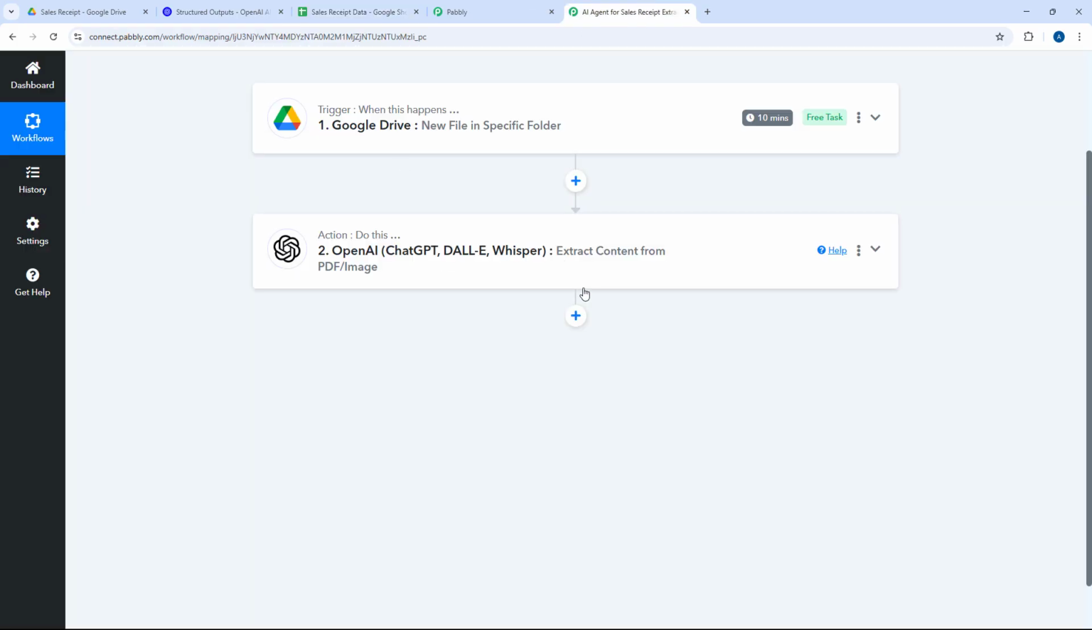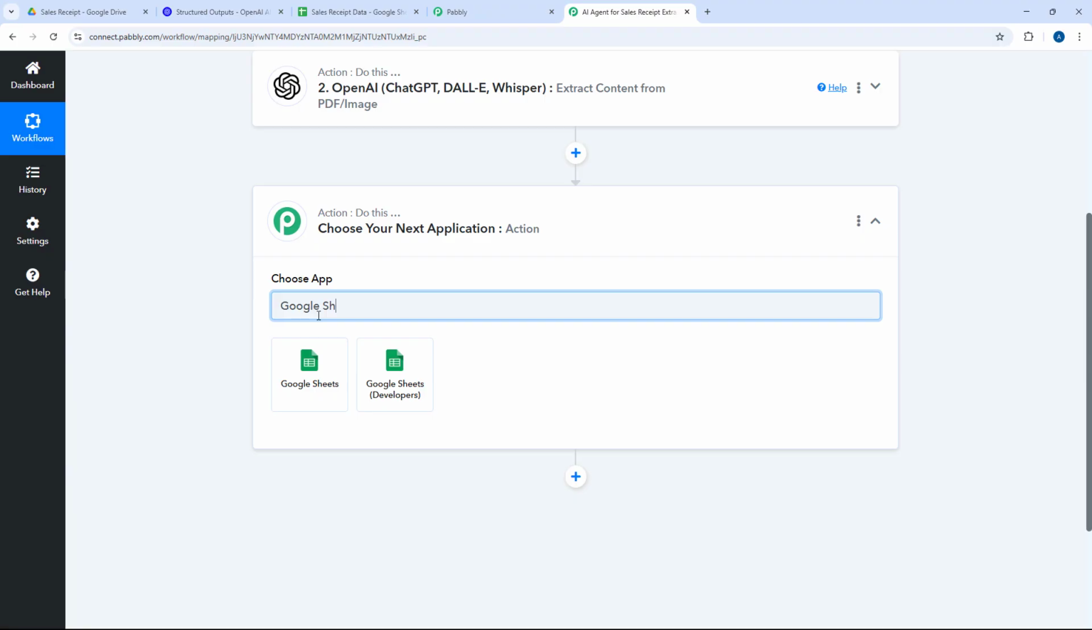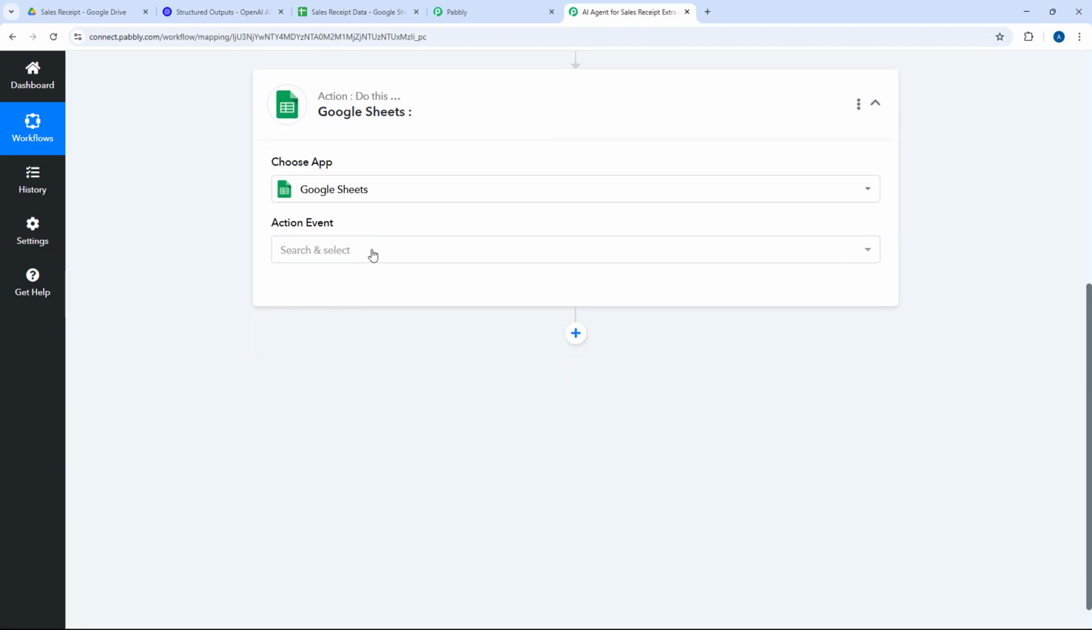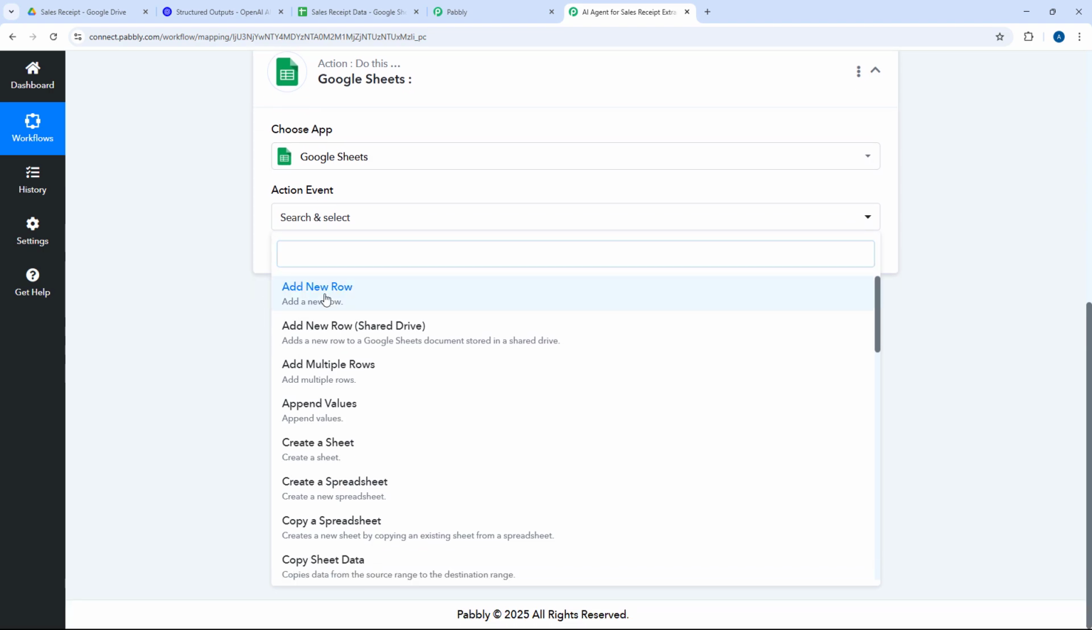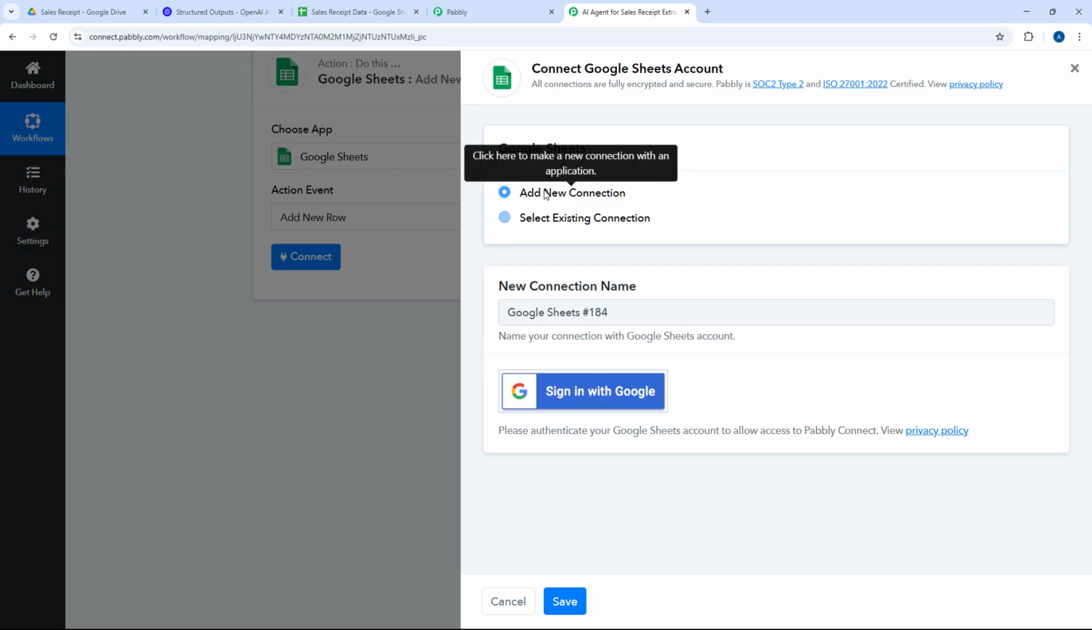Now we want to add the same data in our Google spreadsheet as well. For that, just click on this Add Action Step button and here in Choose App, search for Google Sheets. Just select it. After selecting Google Sheets, in Action Event from the drop-down, select the action event as Add New Row, then just click on Connect and select Add New Connection.